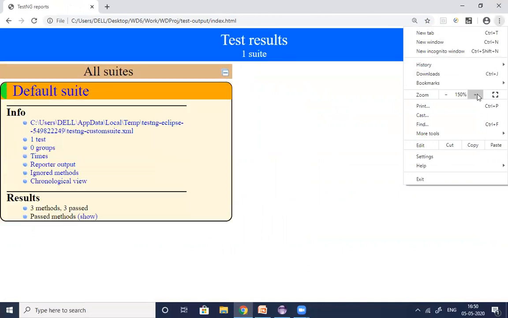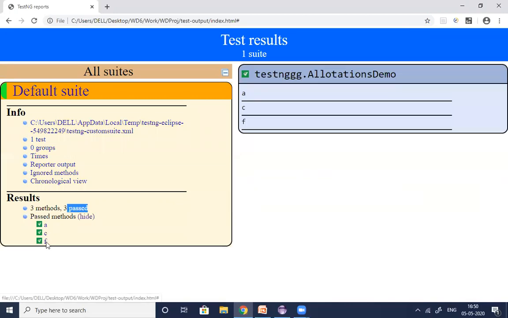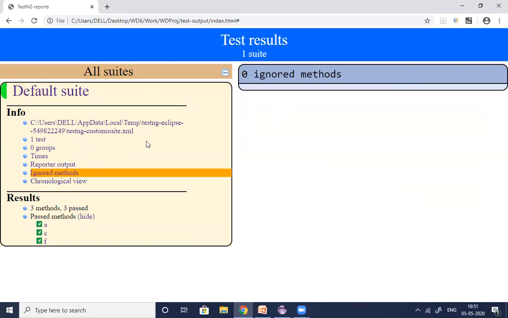As you can see, the test output in a HTML format. See, three methods are passed, three methods are executed, and the three tests are passed. Passed methods C, A, C, F. These are all the passed methods, guys. Chronological view: how your tests are executed, before suite, before test, before class A. Okay, some sequence is missing here, guys, but it shows the execution in a chronological view. Next, ignored methods. There are no ignored methods.